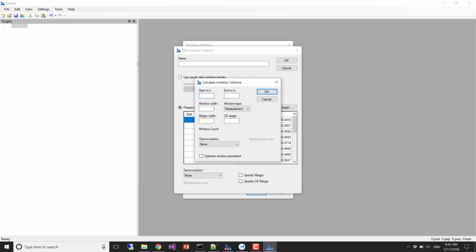So if I wanted to go 400 to 800, and I want to use 25 MZ windows, and I want to actually have extraction windows of 25. So this is measurement windows. To get extraction windows of 25, I need to have 26, right? But if I go to extraction, then now I can say I want to have 25 MZ to extract chromatograms out of, versus 25 MZ that the instrument measures, right?